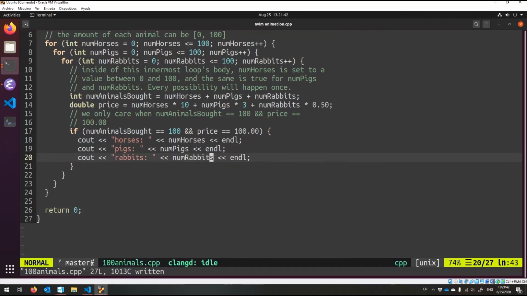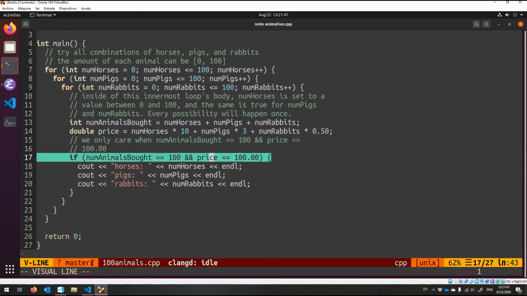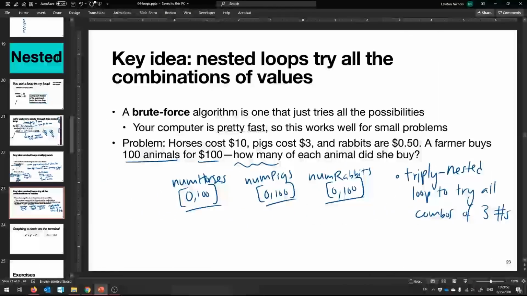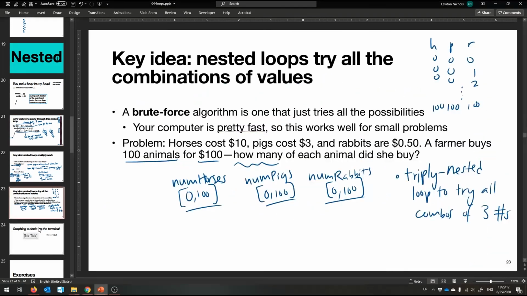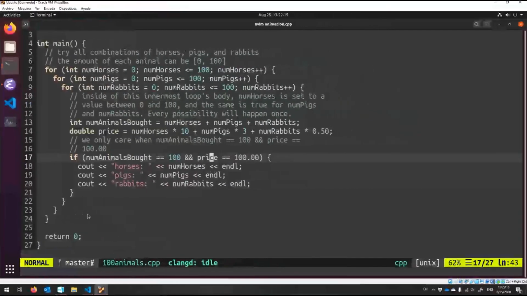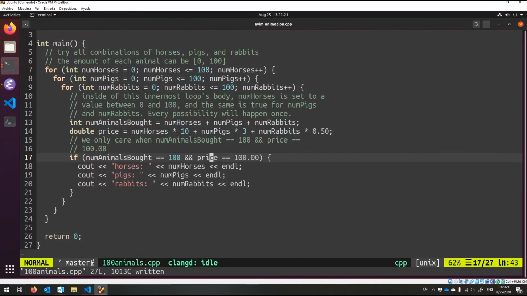All right, that was a lot of work, but it's going to pay off. So if we ever hit this case, we knew that we bought exactly 100 animals and our price was 100. And we're always going to eventually get there, well, if this problem has a solution, because we're always going to try all of those combinations of horses, pigs, and rabbits. It'll start at 0, 0, 0, then 0, 0, 1, 0, 0, 2, all the way down to 100, 100, 100, if you just follow this same pattern with 3 instead of 2. Okay? So now, if we ever got to this special place, we have found a solution to the problem.